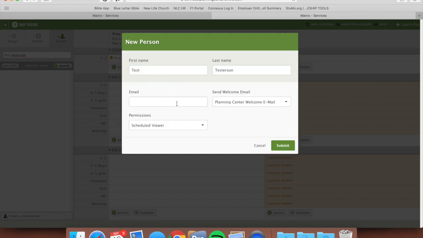And it says, okay, well, what's their email? Well, this person's email is test@newlifechurch.tv. And then I'm going to send them the Planning Center email. And then what's their role? Are they just someone that, whenever they're scheduled, you want them to be able to see the plan?